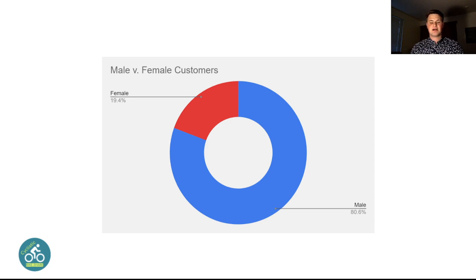One other really unique observation was the difference between male and female users. As you can see, men rent Divvy bikes more than 4 times as much as women.